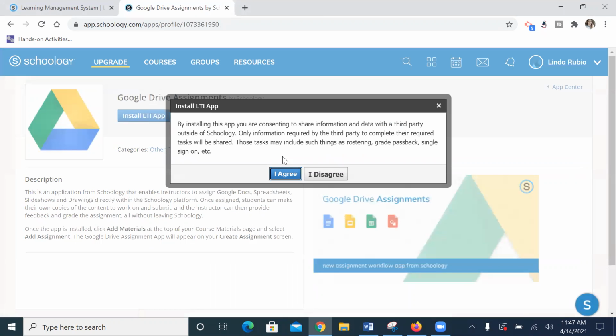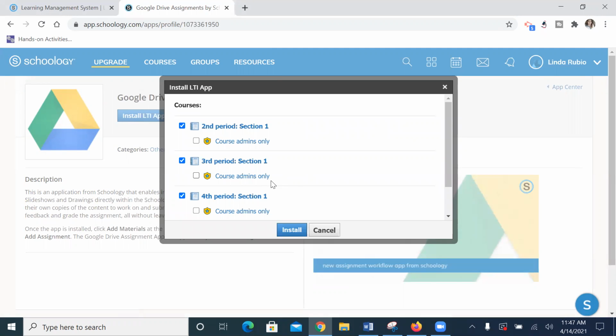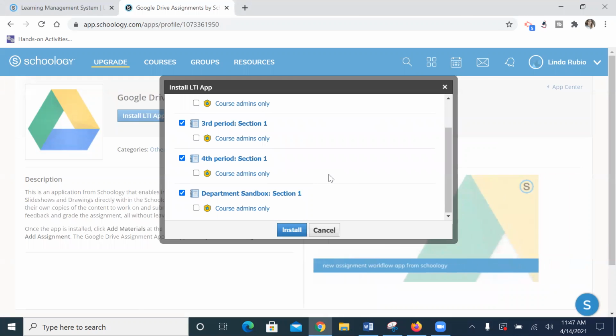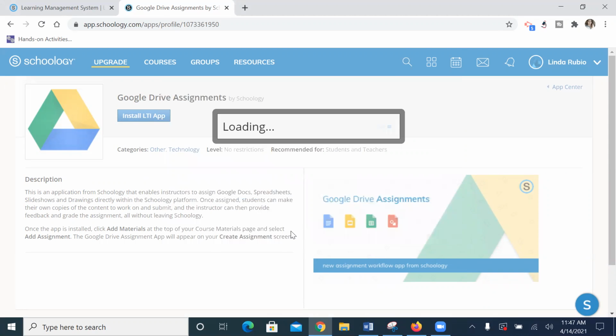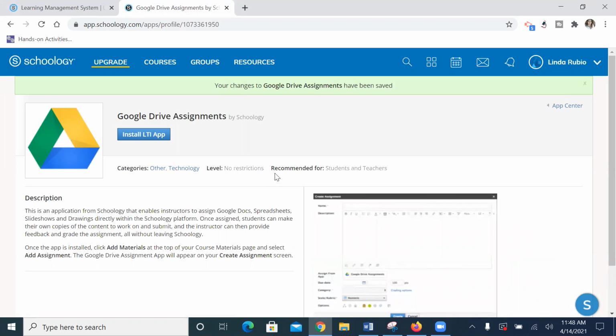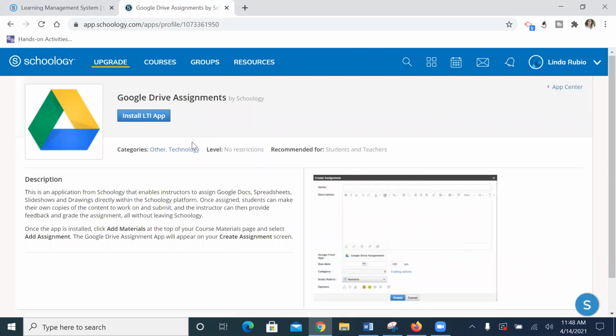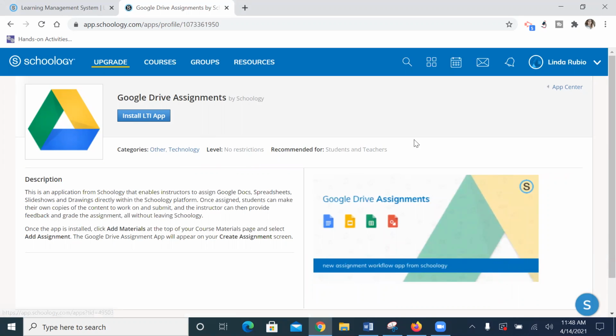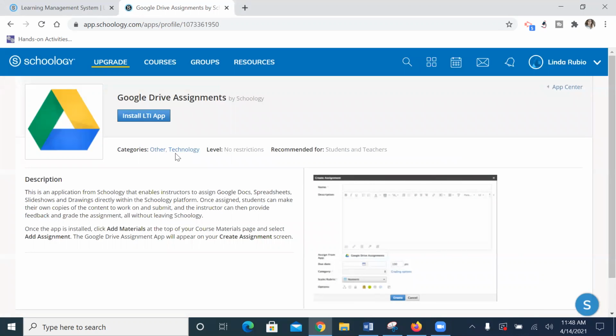Install this app. For this app, it's going to ask you which courses you would like to have the app installed to. So this resource is very important. It allows you to share documents with your students where you can see their work in real time. And it will also make copies of documents for your students. If you're familiar at all with Google Classroom, that was one of the pluses of Google Classroom, that it would make copies of the documents automatically. So this is the Schoology version of that.